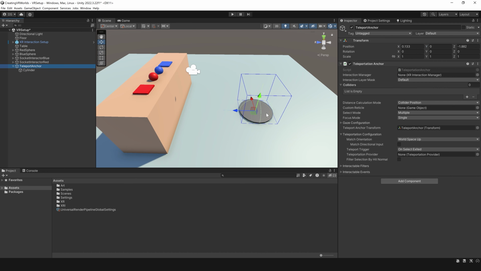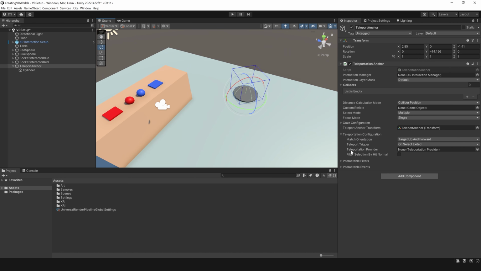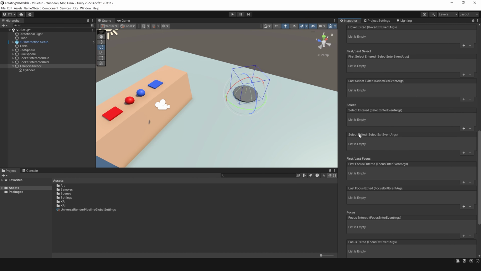Now with this, you can point the user in a very specific direction. So if we wanted them to be facing this way, then we can use the forward direction and the teleportation configuration. If you do want them to face a specific way, we can say target up and forward, and then we can aim our teleportation anchor whichever way we like. So we've just placed this over here. Again, teleportation anchor, it comes with the interactable events, so we can create some custom functionality by plugging into these events as and when required.